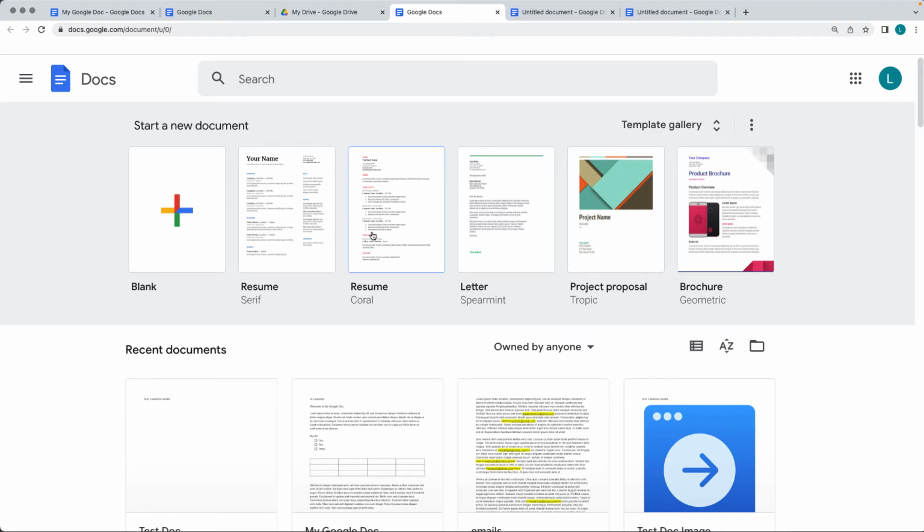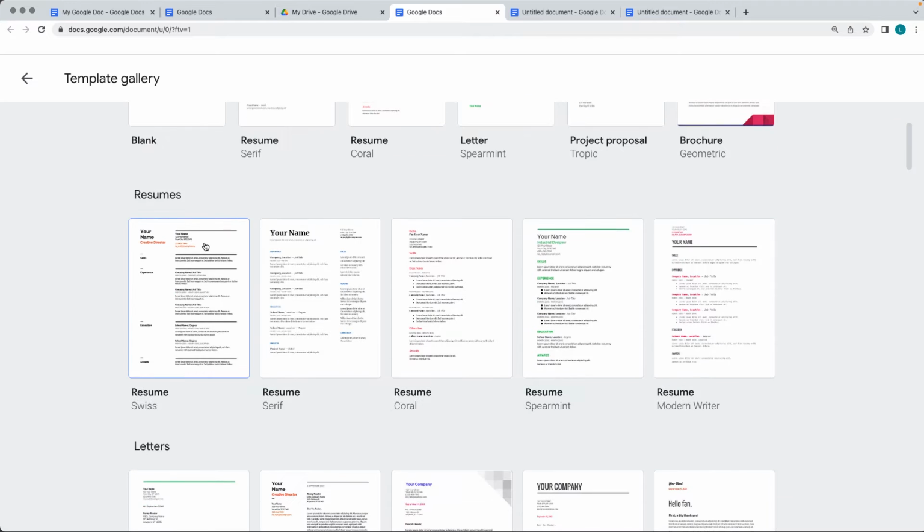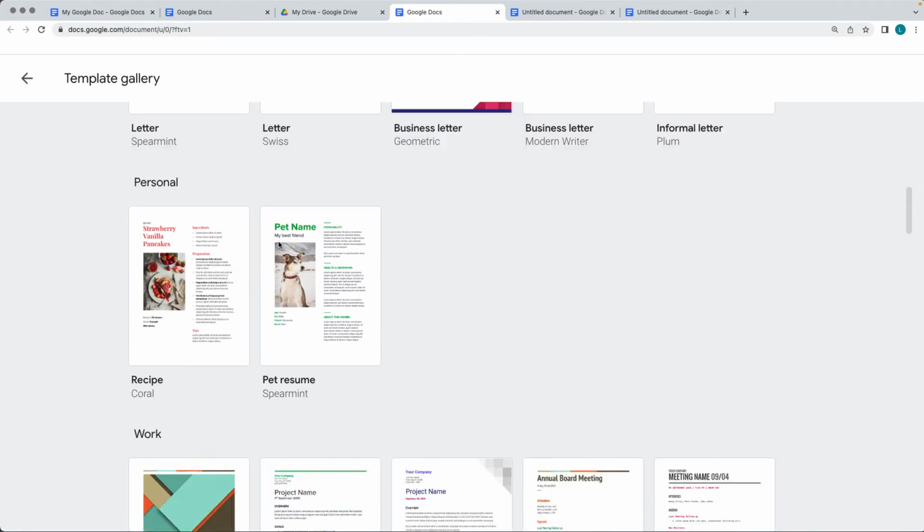So when you are creating a doc, you have some options. You can either create a brand new doc or you can use from the templates. The templates are a great way to quickly create a document that's going to be structured in a certain format. So if you are looking to create different resumes, letters, project proposals, brochures, and to open up the template gallery, you just click the button here where it says template gallery, and this is going to open up all of the different available templates that you have.